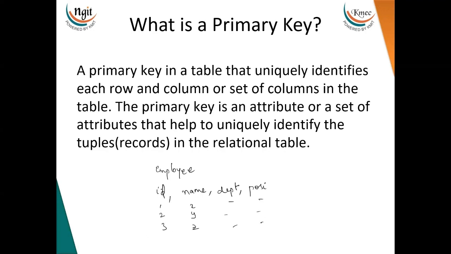Now in this case, employee ID can be considered as a primary key. It is because the IDs for employee may not be same when compared with the other employee. Whereas coming to the name attribute, there may exist two or more employees with the same name. And hence, employee name cannot be a primary key attribute. Similarly, department and position cannot be a primary key attribute because there may exist employees who belongs to the same department and may also have same position in the department. So thereby, in this case, ID is a primary key attribute.